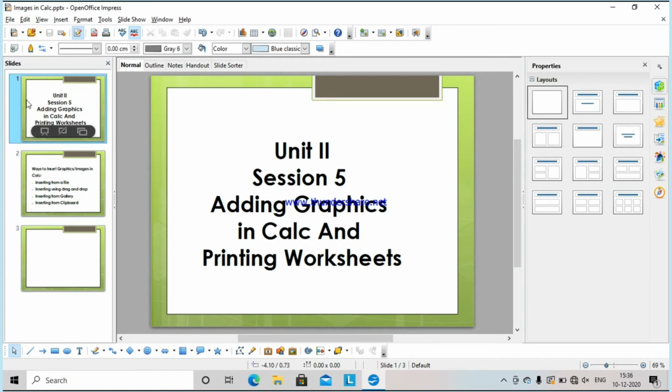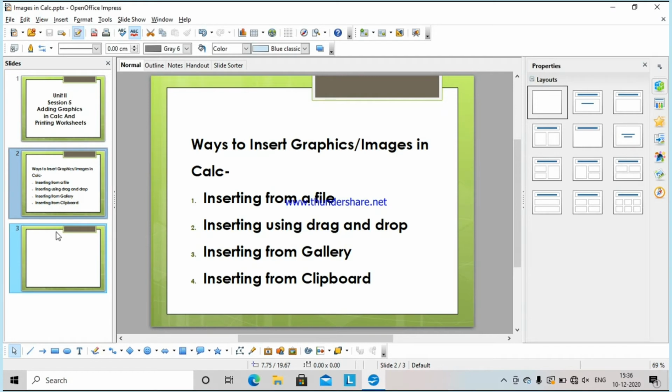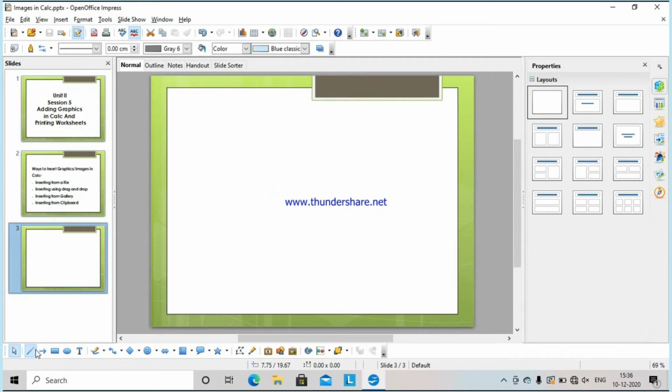This is called the slide pane. It contains the miniature of all the slides present in my presentation. At present, in this presentation, 3 slides are there: 1, 2 and 3. So all these 3 slides are present in this slide pane.